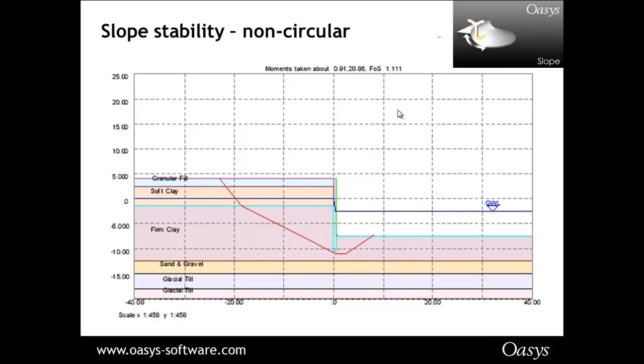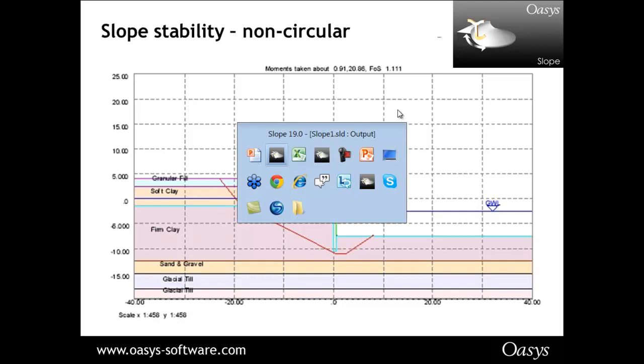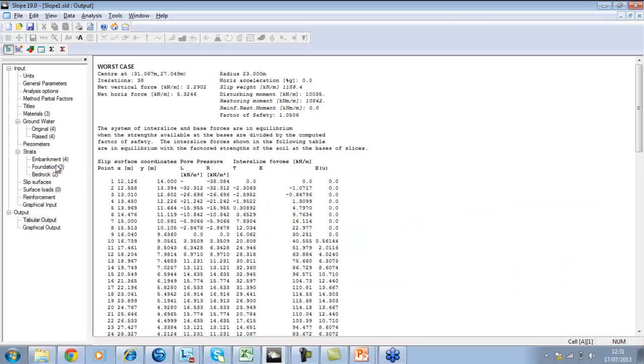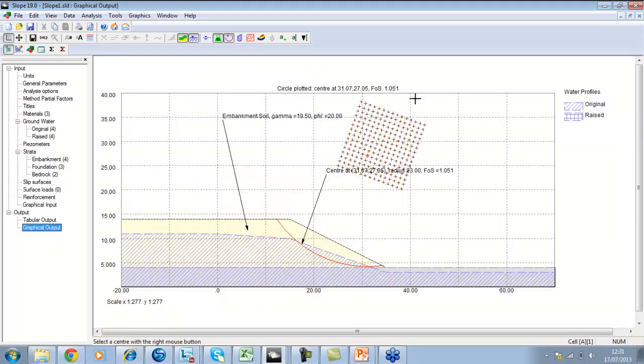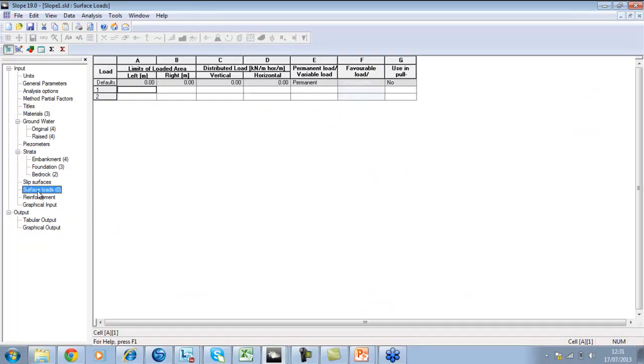Okay, so going into the program, the analysis that we had set up, if we look at the graphical output, again, we've got a factor of safety of 1.05. We should probably put some surface loads in. So what I'm going to do is say I've got a surface load, let's apply something from, say, 0 to 20.